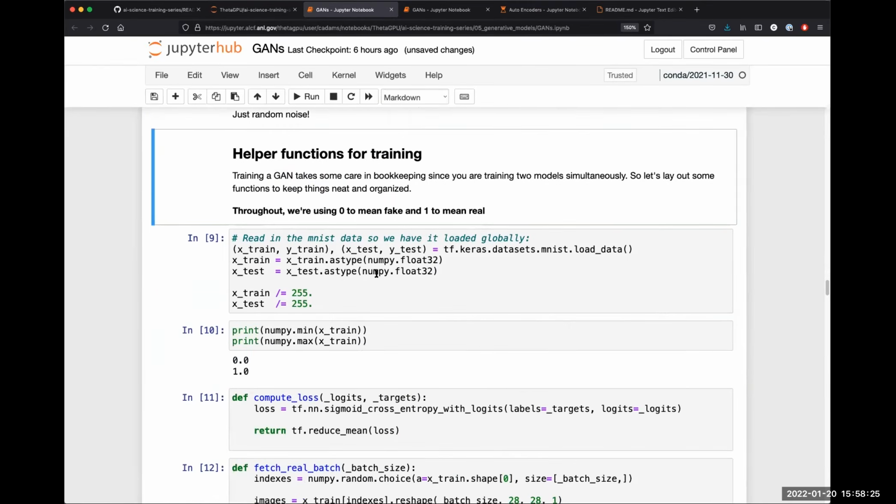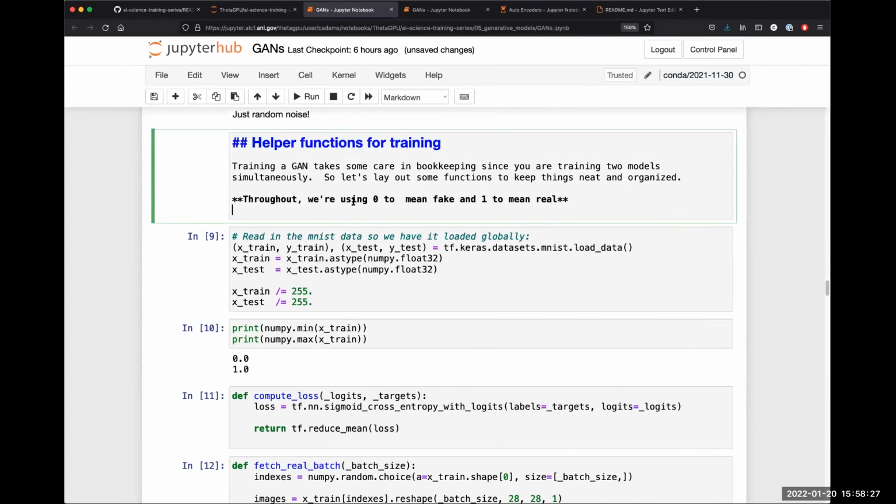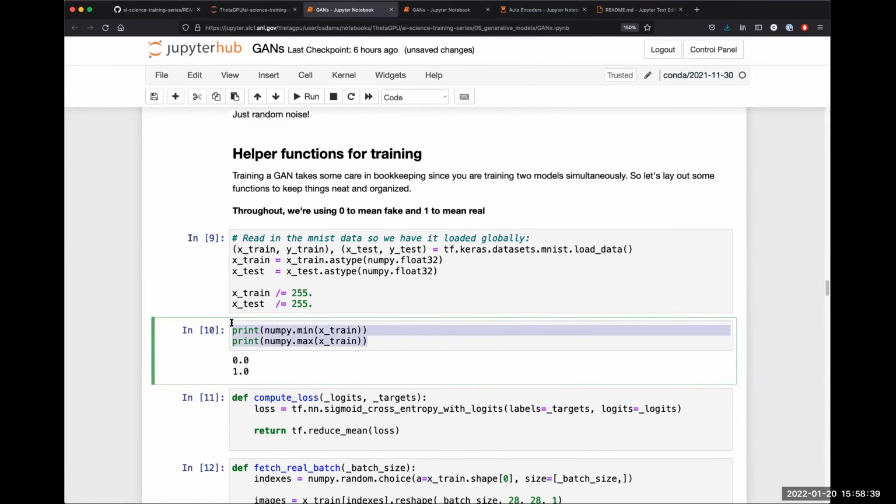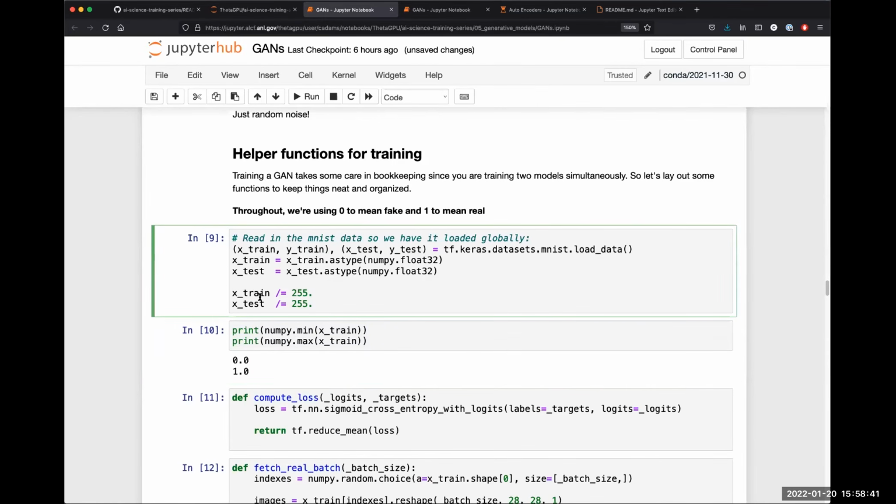All right, so, okay, 0 to mean fake, 1 to mean real. We read in the data set again. I once again discard the Y values. They're not needed. This was just to check the normalization to make sure that it's correctly mapped from 0 to 1.